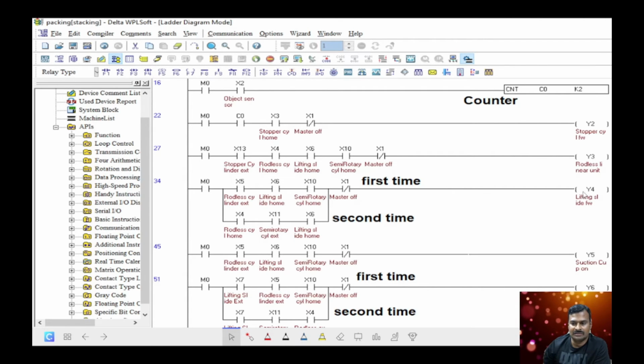And once the object picking cylinder is going down, this will deactivate the lifting slide home position, and it is reaching the extended condition. Here the lifting slide extended position it will reach, and the rodless cylinder is in extended condition. These two conditions are ensured, and semi-rotary is in home position. Once all these conditions are available, then the lifting slide has to go up.